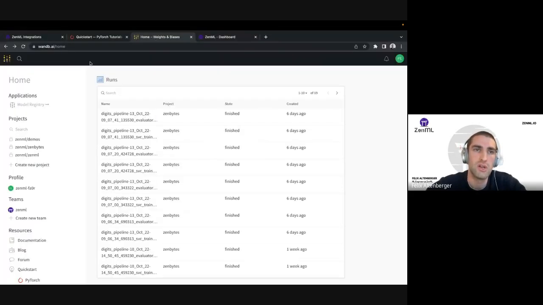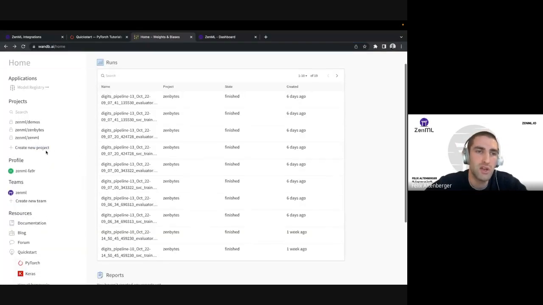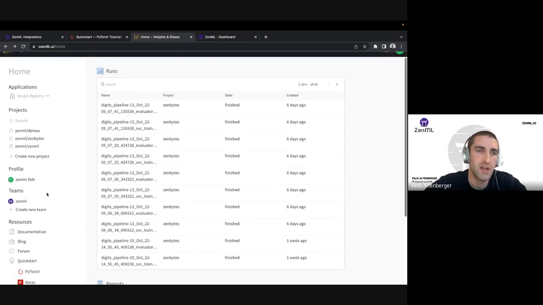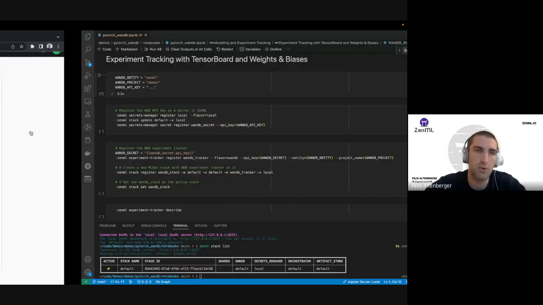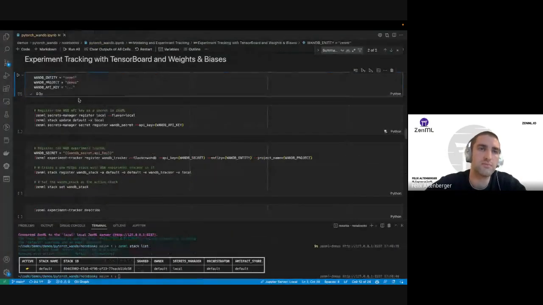So here I'm going into Weights and Biases. And in Weights and Biases, you can see we have a ZenML team, for instance, and this ZenML team has various projects, such as the demos project, which I would like to log to right now. And in that case, ZenML would be the entity, and demos the project, already what I have written here.